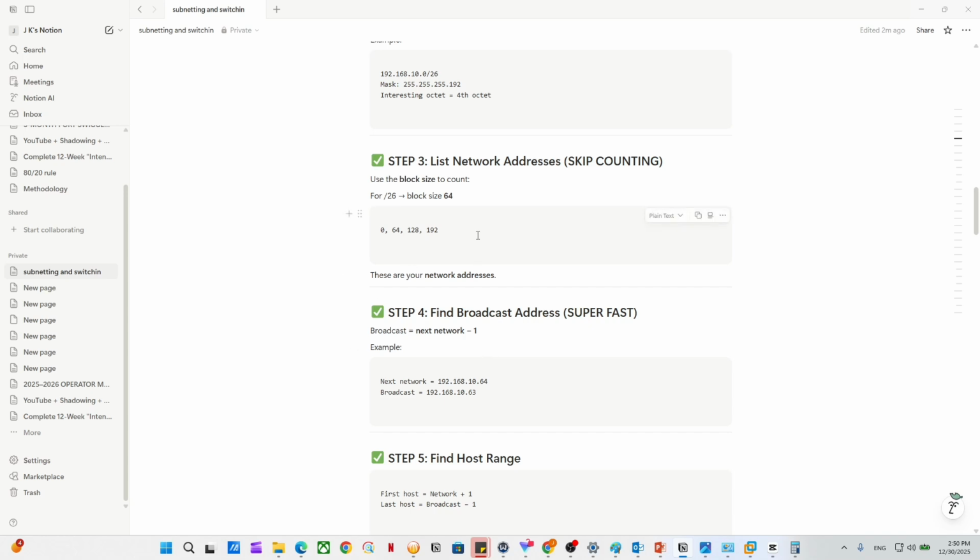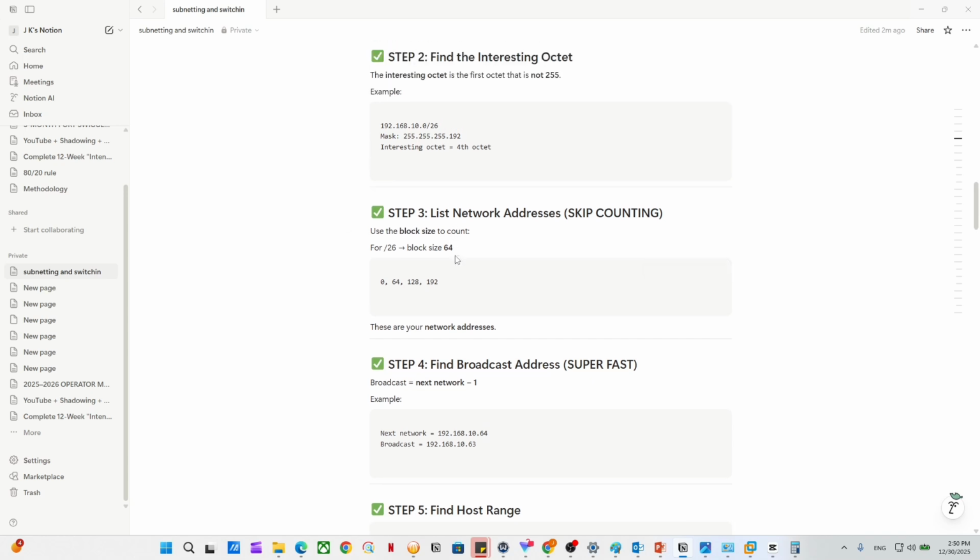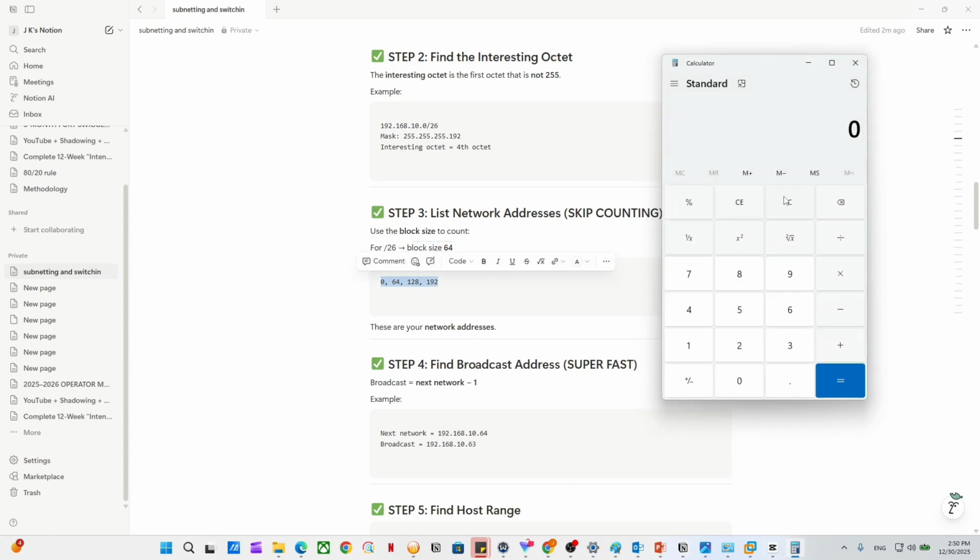Since we know the block size, we start from 0 up to 64. Then 64 plus 64 is 128. 128 plus 64 is 192. So these four are our network addresses. Let me show you like this. 0 plus 64 is this. 64 plus 64 is 128, right? Plus 64. The reason we are using 64 is because it's the block size.